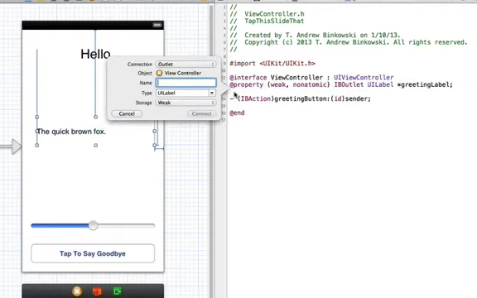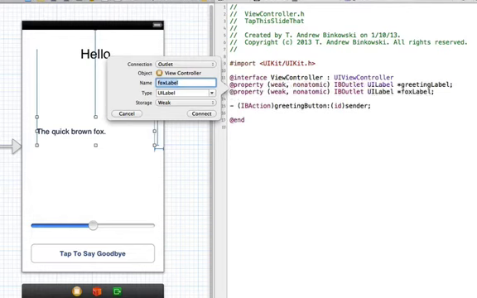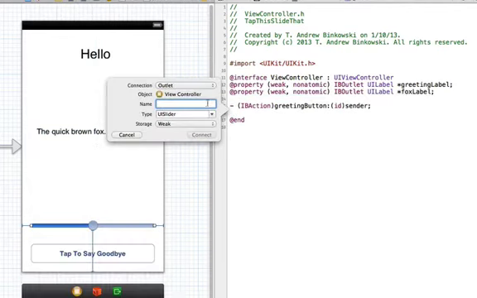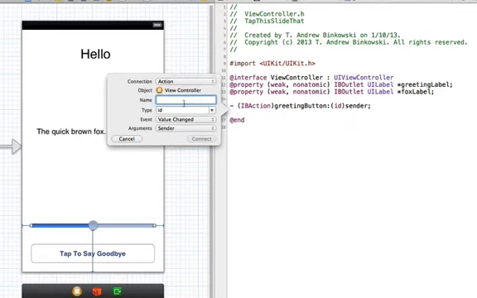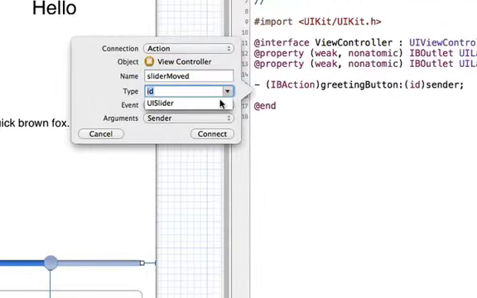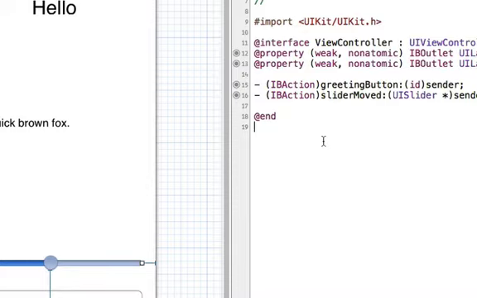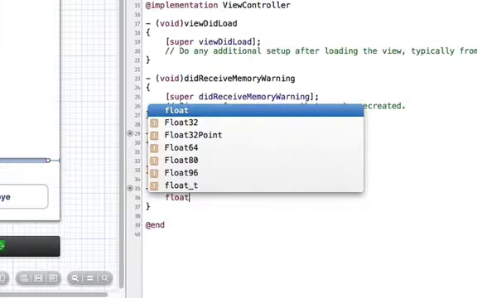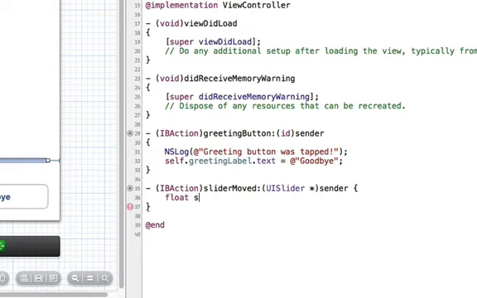We're going to control-click on the UI label and drag it into the header file. We're going to name that foxLabel. And we're going to create a new action by control-clicking and dragging the slider to the header file. And we're going to name that method sliderMoved. You'll see that we're going to update the type to UI slider. That way, our method knows what type of control object is sending the data.